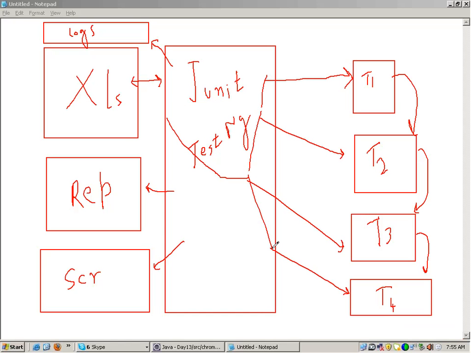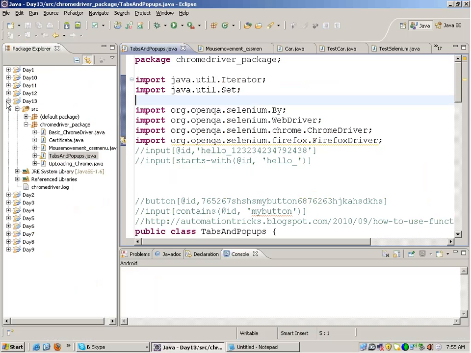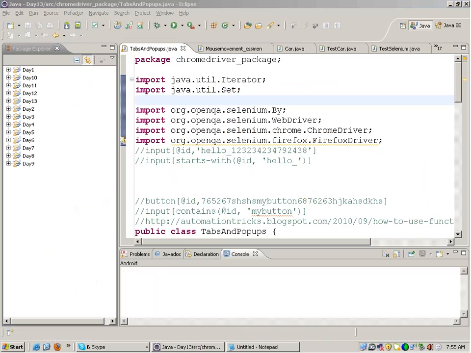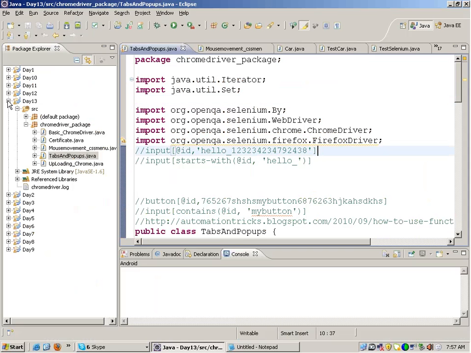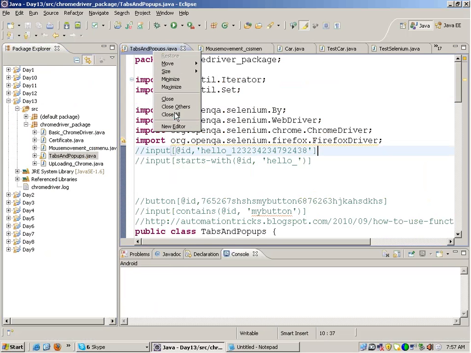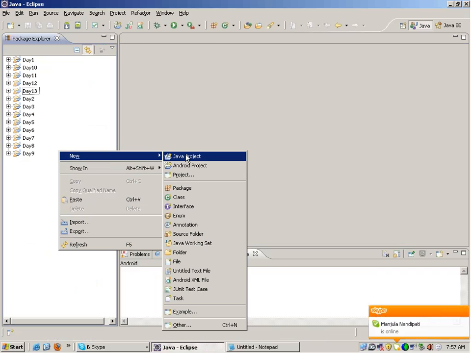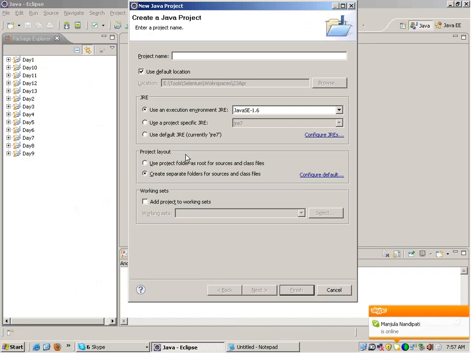Fine. So let's first see the working of TestNG, and after that we will introduce Selenium inside TestNG and see how we can work with it. Right. For seeing that, the first thing we need to do is make a new project out here, called day 14.